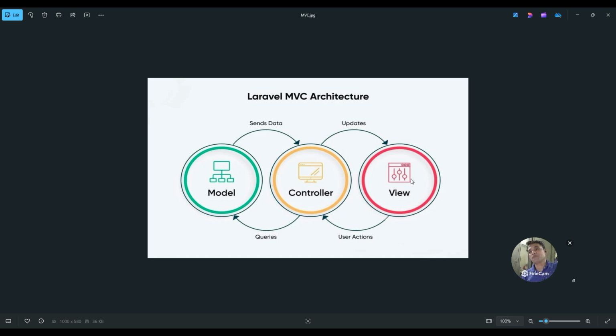In general PHP, what we do is we create a PHP file, it is a form or HTML file, and then we directly interact with the database by firing MySQL commands inside a PHP file. Now when it comes to MVC, the model is the definition of the entire database structure, that is the table structure.